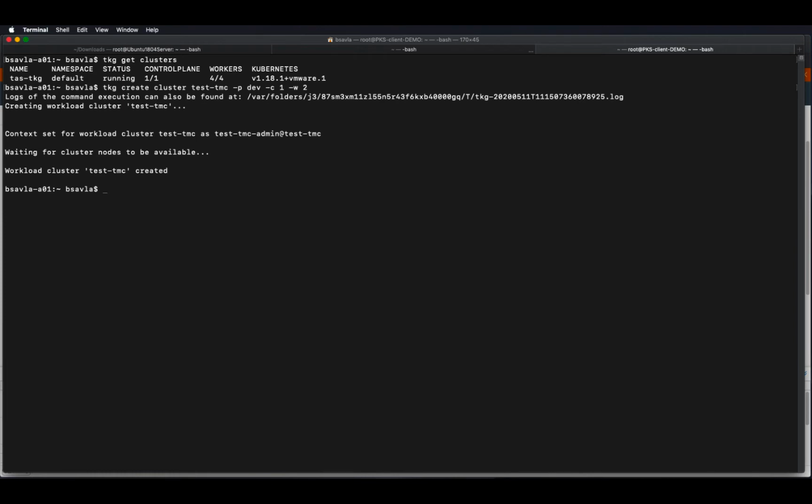All right, so our TKG test TMC cluster has been created. So let's take a look at our total number of clusters using the TKG CLI. So you'll now see we have two clusters. And before handing this off to development teams, I want to make sure I apply certain policies to both of these clusters. Now I can go ahead and individually do these policies, get the kubeconfig for each cluster, define the policy, apply it individually, or I could attach both of these clusters to Tanzu Mission Control and then have Tanzu Mission Control define those policies in a single click. And that's what I'm going to do.